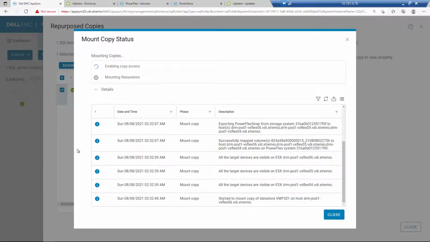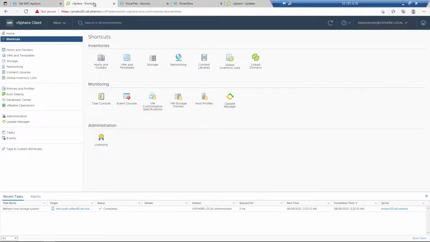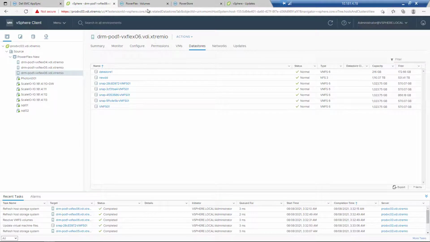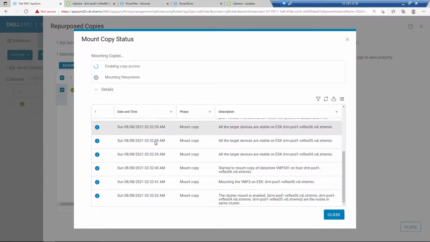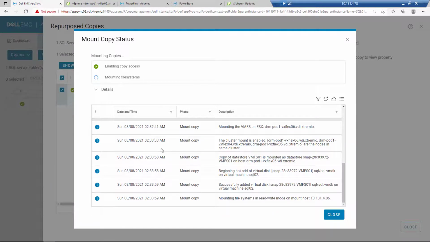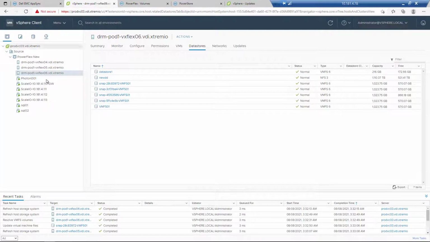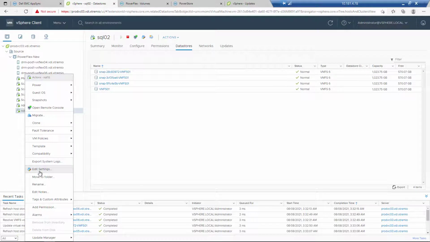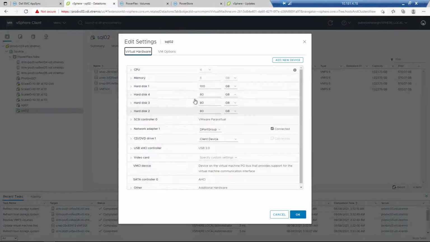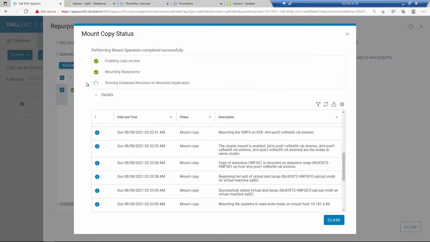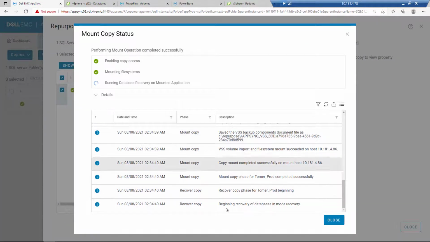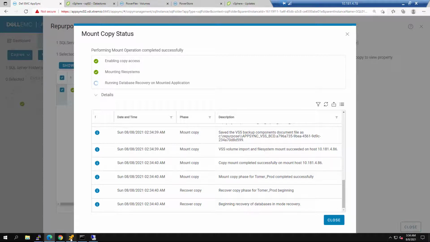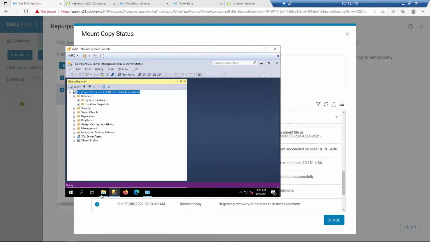As we can see, during the process, the volume is mapped to the E6 hosts in the cluster and the snapshot data store is created. Next, the VMDK file that contains the repurposed copy of the database is attached to the second SQL instance as an additional virtual disk. Inside the guest OS, the new disk is mapped as a mount point and the database is automatically added to the SQL instance so the user can start working on it immediately.